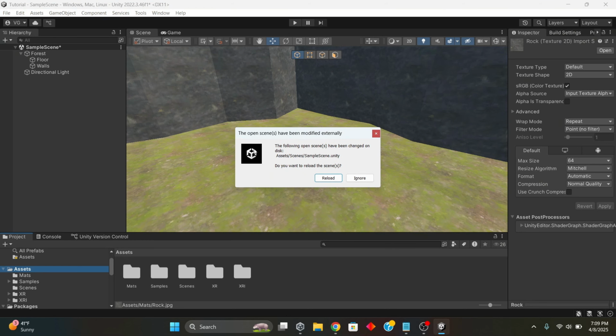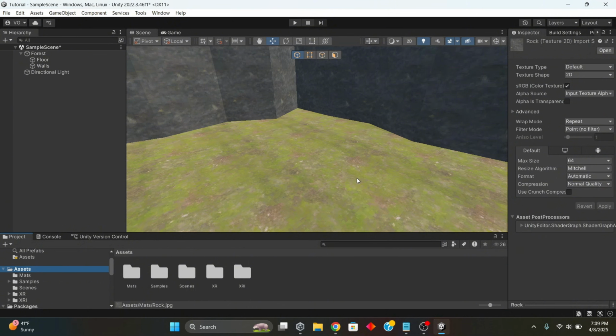And now if you see this, do not click on reload. It will reload the entirety of the scenes and you will lose your map. Always click on ignore. So click on ignore. And then you should be good.